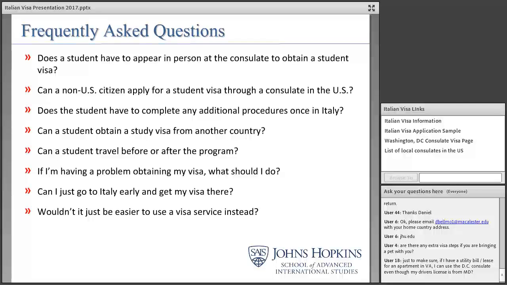So if I'm having a problem obtaining my visa, what should I do? The first thing that you should do is contact our office here in DC. Sometimes it's something that's easily solved, and we can provide you with additional documentation and help you resolve whatever problems you're having.